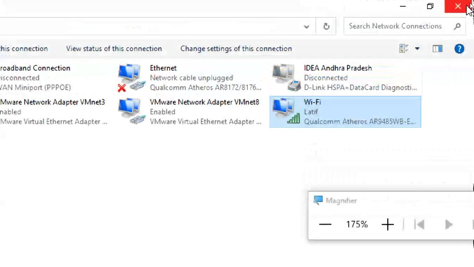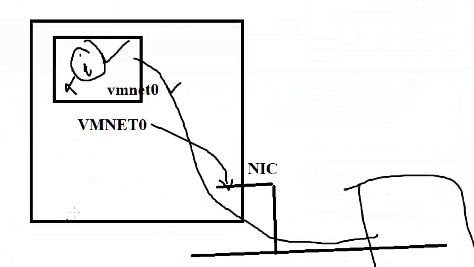So when should we touch that one? If still in VMware you are not able to get anything, you have done all the settings correctly. The last issue is that your virtual machine is unable to connect to the external network.